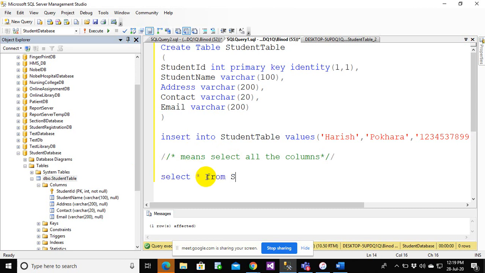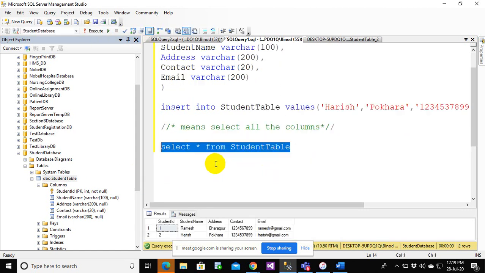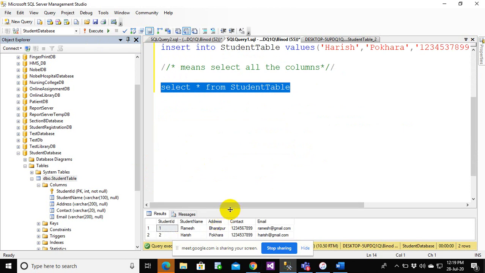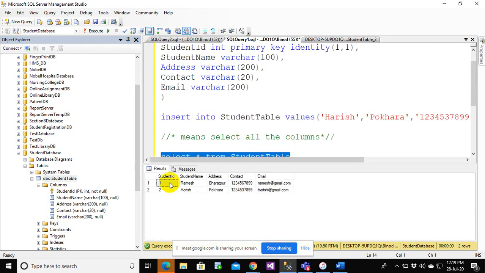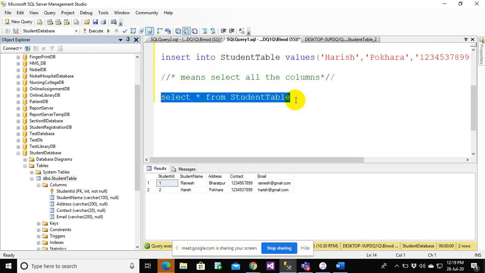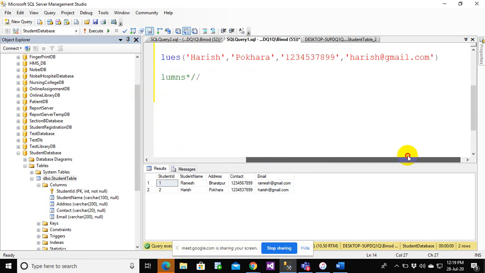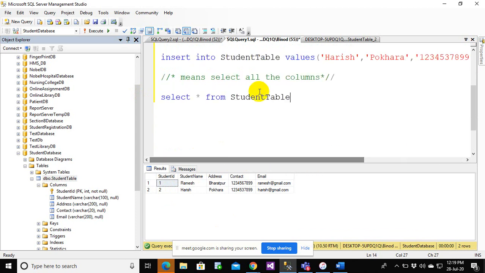Select star from student table is going to select all the columns, all the values from the student table. If I execute this, you will see that all the fields have been selected here. So you can select by writing a select query, and this is the logic behind the login, where you put some filter conditions, which we'll discuss in our next session. Are you clear up to here, everyone?